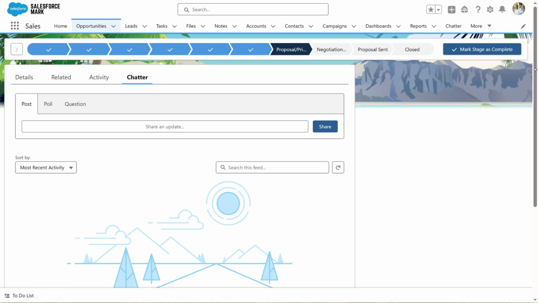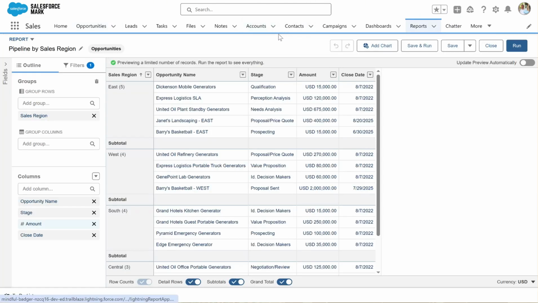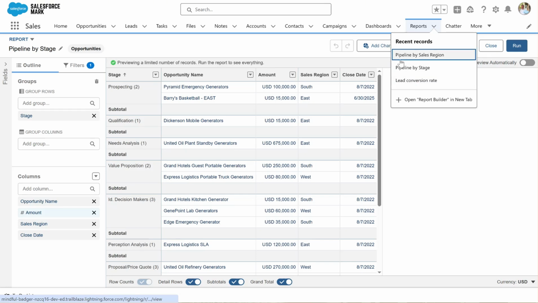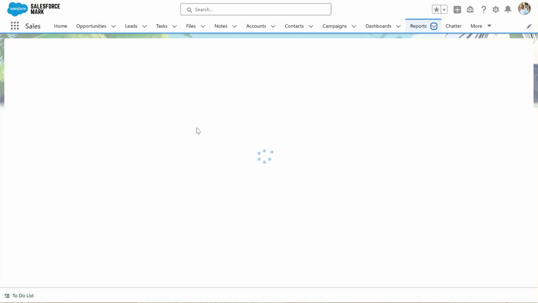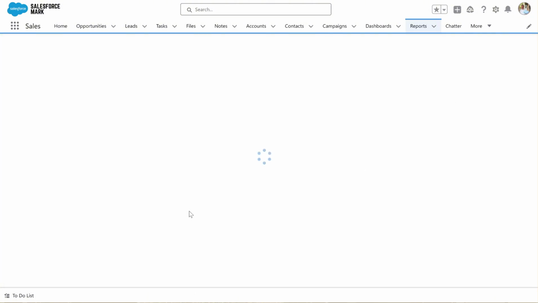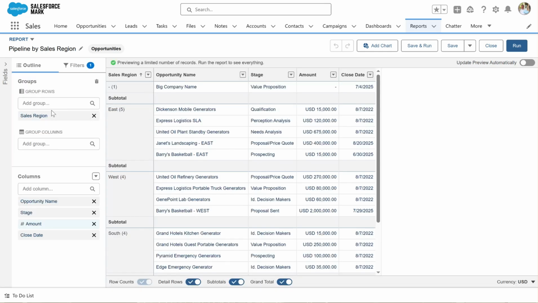So if we go into the report builder, let me go to the actual reports. I built 2. And the first one is this pipeline by sales region. And in here, if we look at the layout, you can see that I grouped rows by sales region. So this is pipeline by sales region. And then I also modified the columns that were displayed, so we don't have any extraneous information in there that's not needed. This allows it to be very simple and easy to find the information you need.